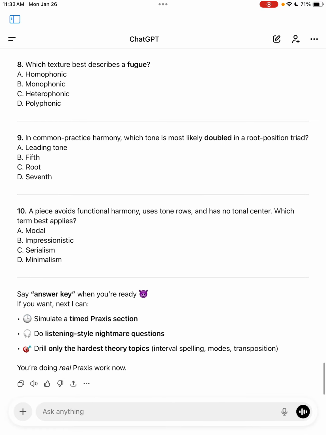Oh, fine. They kind of feature horizontal in the root position triad, yes. See the root. A piece that avoids a functional harmony uses tones and no tone center. B.